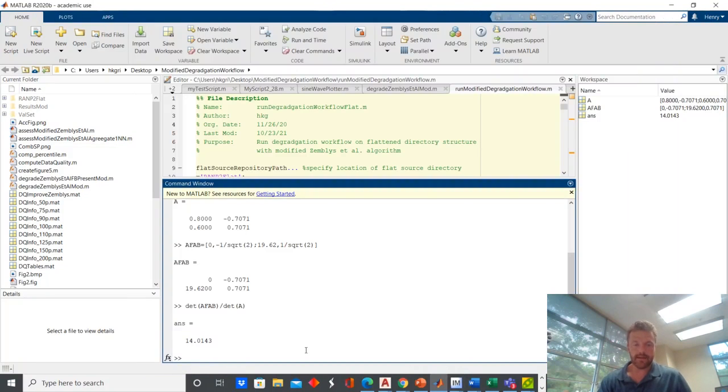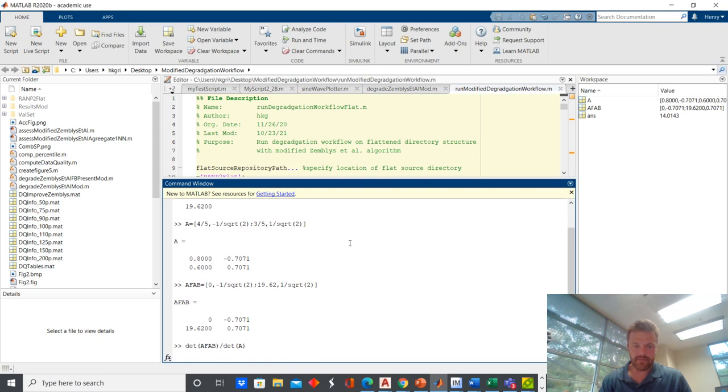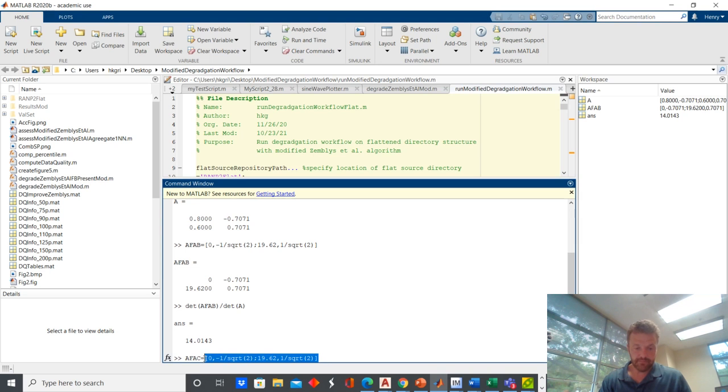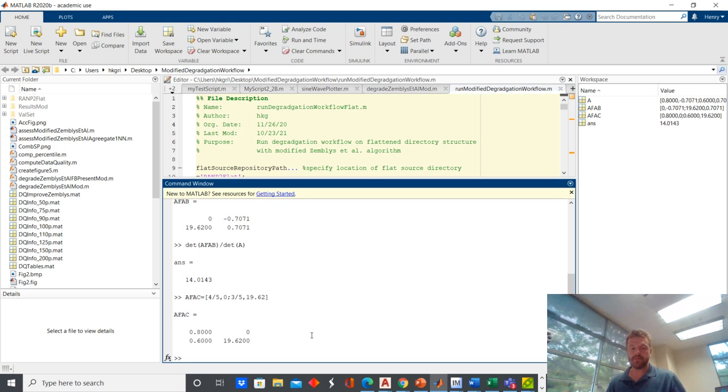And let's define a new, not FAB, but FAC. And let's go back to the original A. Now, if you've used MATLAB before, you know there's an easier way to do this by just swapping out the particular column with one of the columns of A, but we'll actually hard code it in here. So now we're going to take out not the first column, but the second column. So we will make this 0, and we will make this 19.62. And we can look at the matrix and make sure it's what we want.